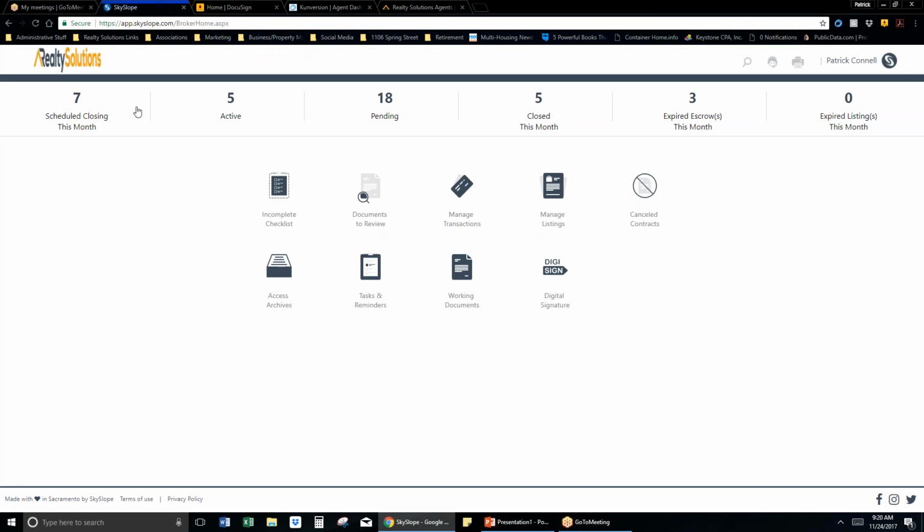I have this bar at the top that gives us a status of what's going on within the brokerage. And I don't have any create a listing or create a transaction buttons, but you guys will have buttons that say create a listing, create a transaction. But a couple of things I want to point out real quick for you guys.